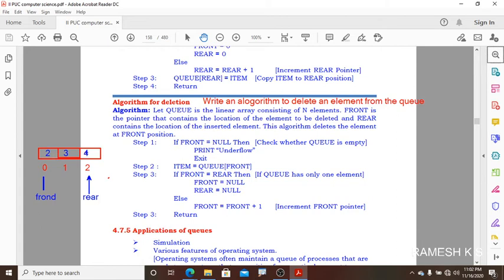Front is equal to null? Front is not null, so we are not executing this step. Now we are executing step 2. Item is equal to Q of front. First we are identifying which element we are going to remove. Front is 0, so Q of front means 2. So item is 2 now. That means this element I am going to remove. That is step 2. Now we are moving into step 3.